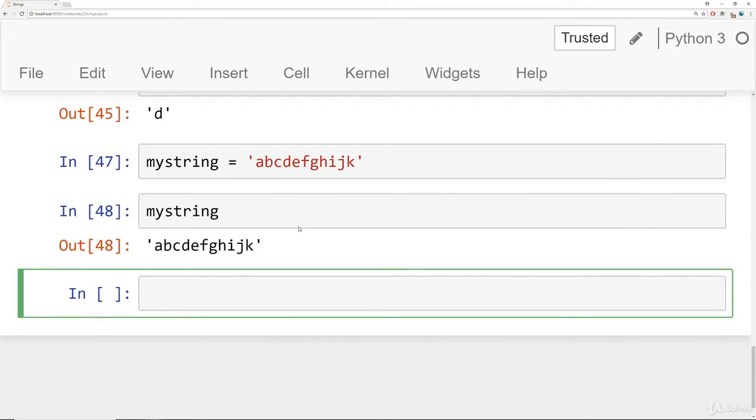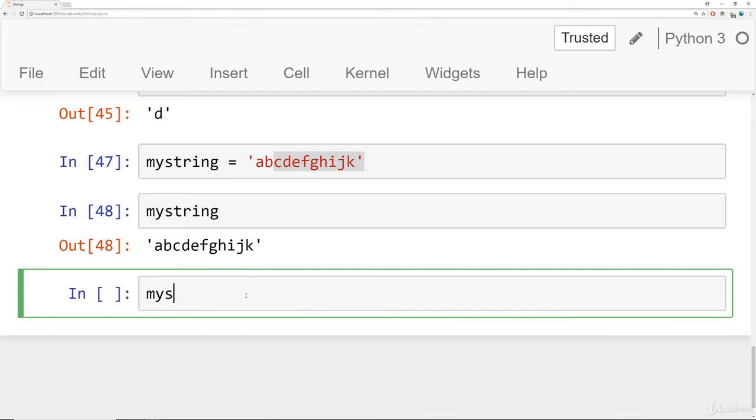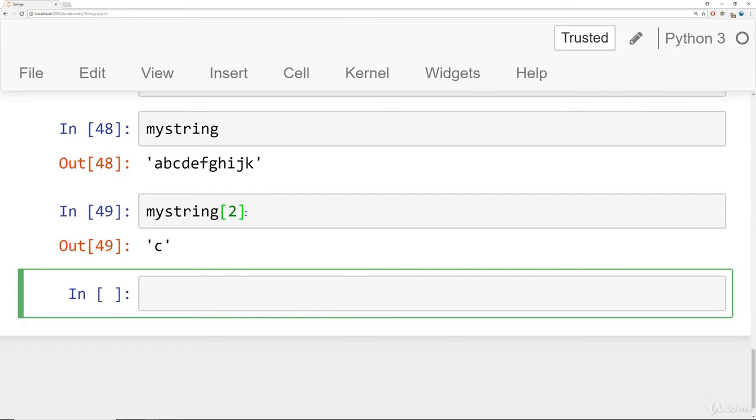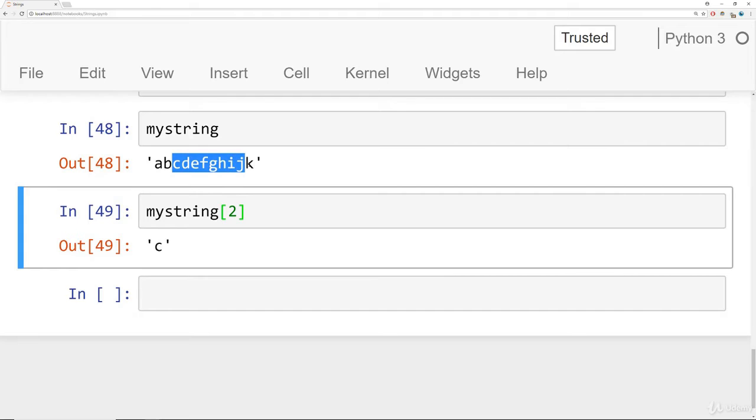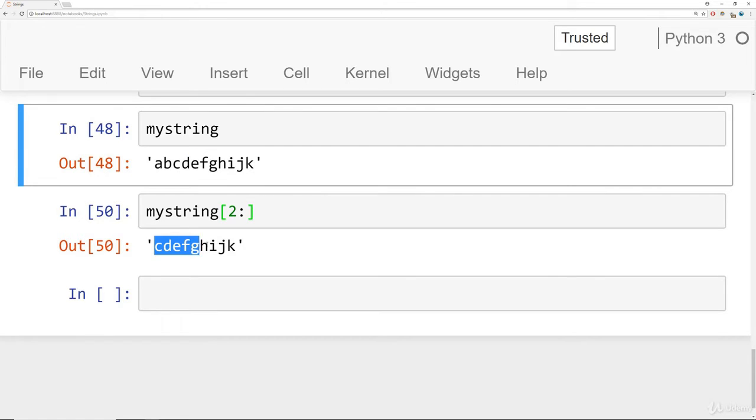So let's imagine that we wanted to grab a subsection of a string that started at a particular index and then went all the way to the end. Well, the way we could do that is we would say myString, square bracket notation, and then we would say the starting index, let's imagine we want to start at the letter C and then go all the way to the end. So C is at index 2 because it's 0, 1, 2. So what I do is I pass in 2, and if I just do that, it gives me back the letter C. But if I want from C all the way to the end, I can say colon, and that indicates starting at index 2, colon, go all the way to the end, and there we have C, D all the way to K.